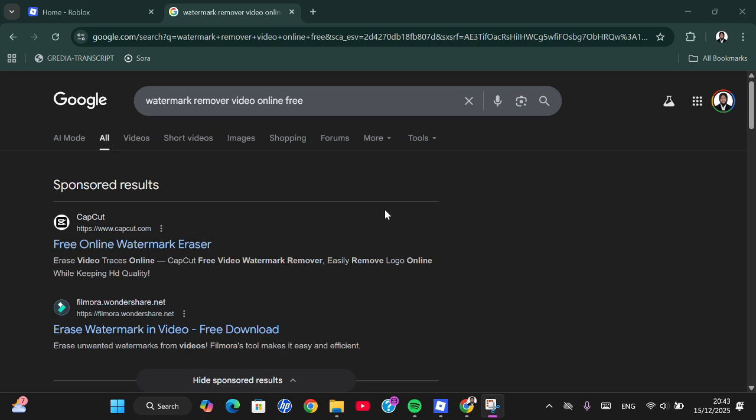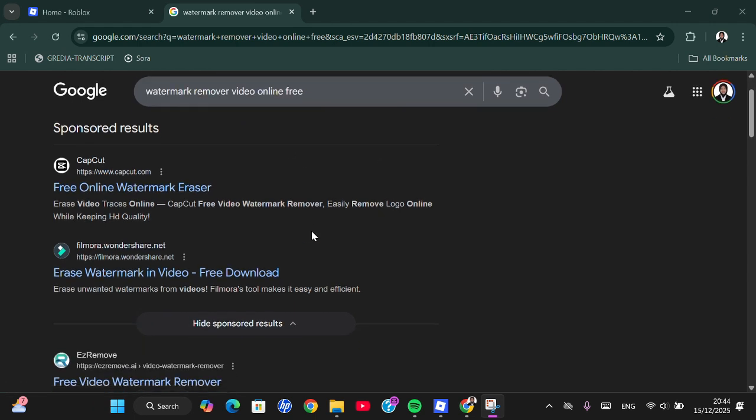In today's video, I'm going to show you how you can easily remove text or watermark from your video. Okay, let's get into it guys. For today's tutorial, we're going to use a free online watermark remover. So you can go to your browser first and then you can search watermark remover for video.